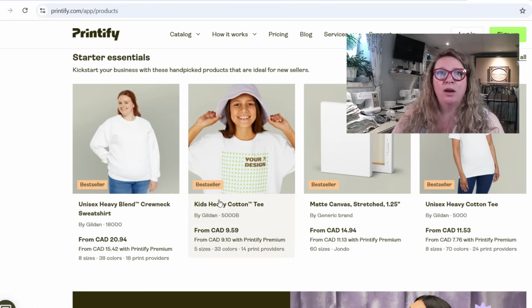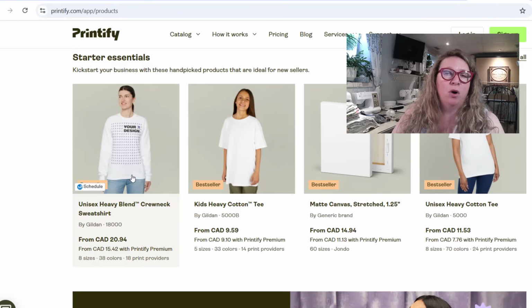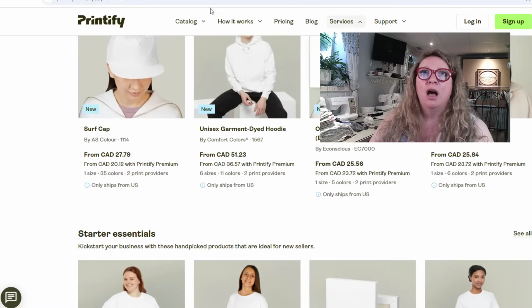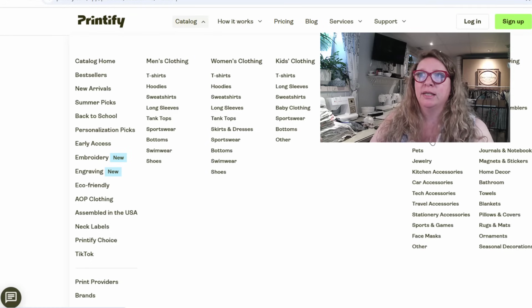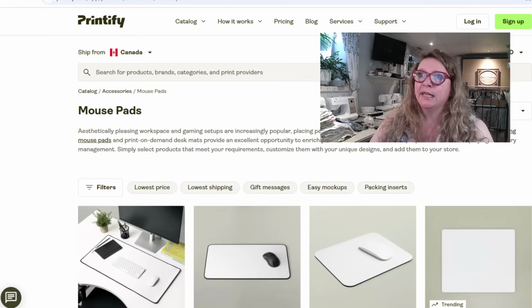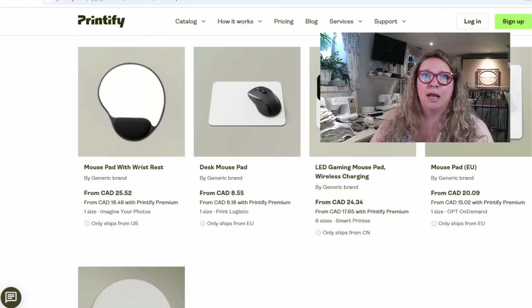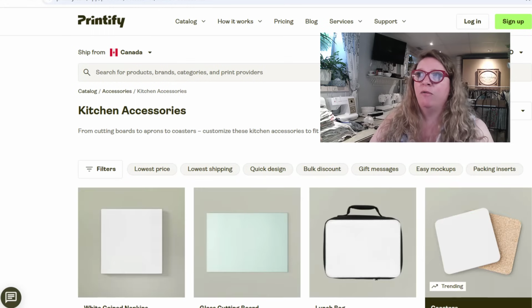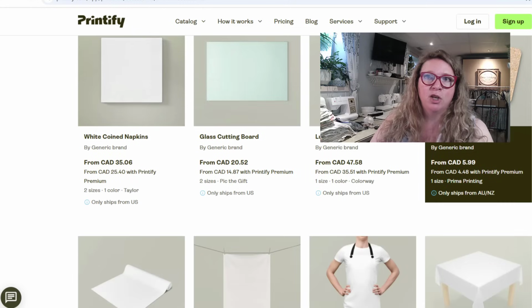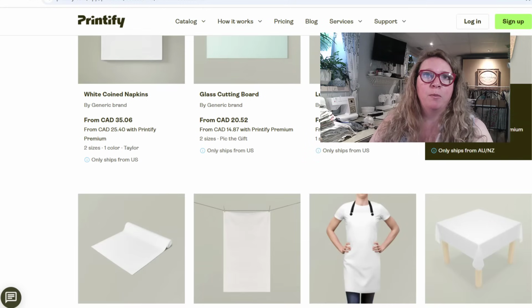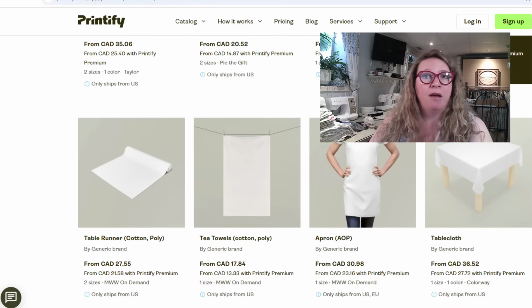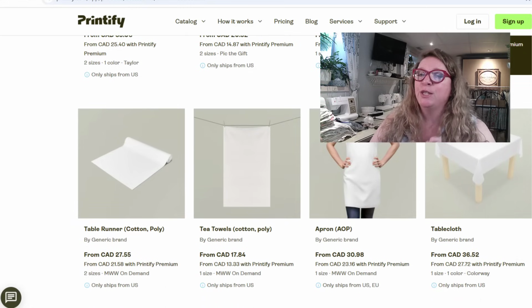So a design that you had on a set of sheets, you could have it on a crew neck sweatshirt. You could have it on a heavy cotton tee. You could also have it on things like mouse pads or desk pads, or say we wanted to have it on kitchen accessories. We've got everything here from coasters to a lunch bag. So you're going to do all the work up front to create those designs, and you should put those designs onto as many products as possible. If I can do stuff like this, I promise you can too.